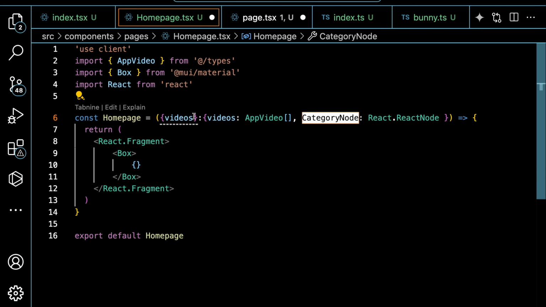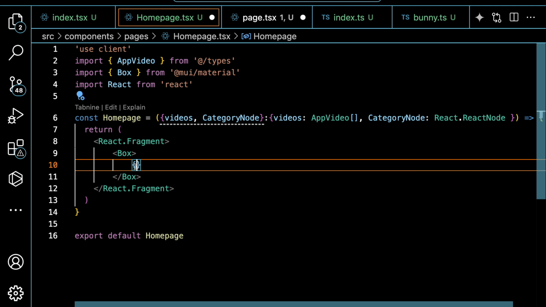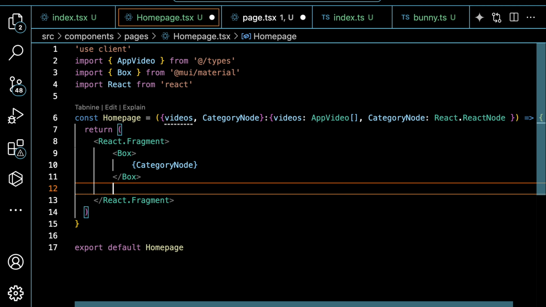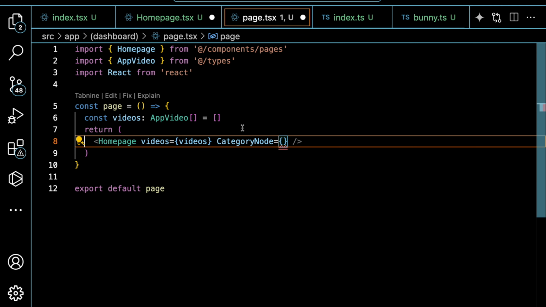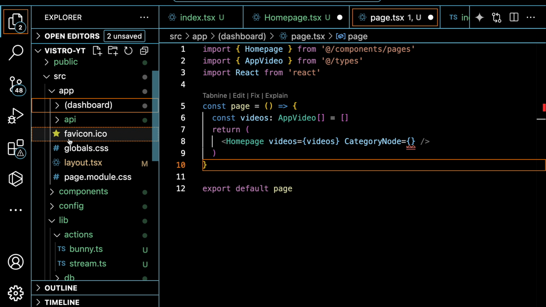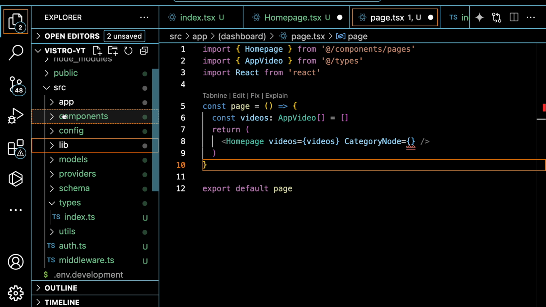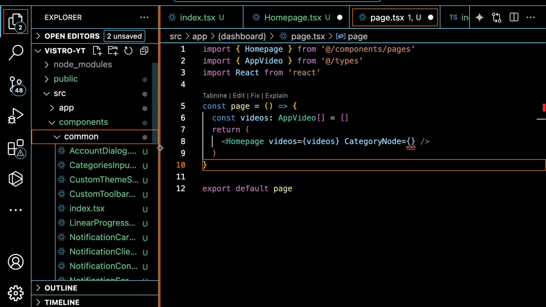So our categories node is going to be a server component that we want to display within a client component. From here we can display our videos. So let's work on these categories components that we're going to pass on the server over here. Open our file and go down to components, and within our components we create two files.